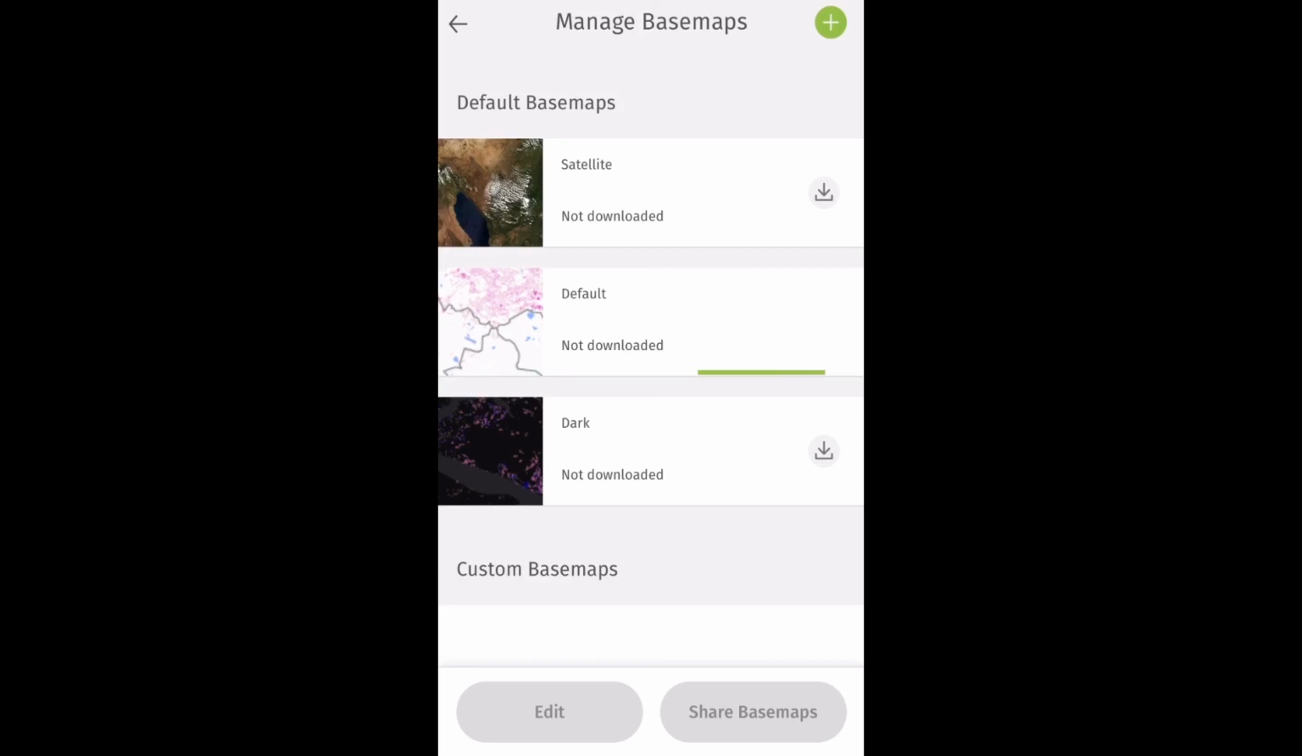I'm going to let this download a little bit because it does take some time to download. But once it's downloaded, you'll then be able to switch to this basemap when you don't have internet access or when the app is in offline mode. If you'd like to add a custom basemap, you would click the green plus sign in the top right corner. Now you can see that it finished downloading and it says downloaded.